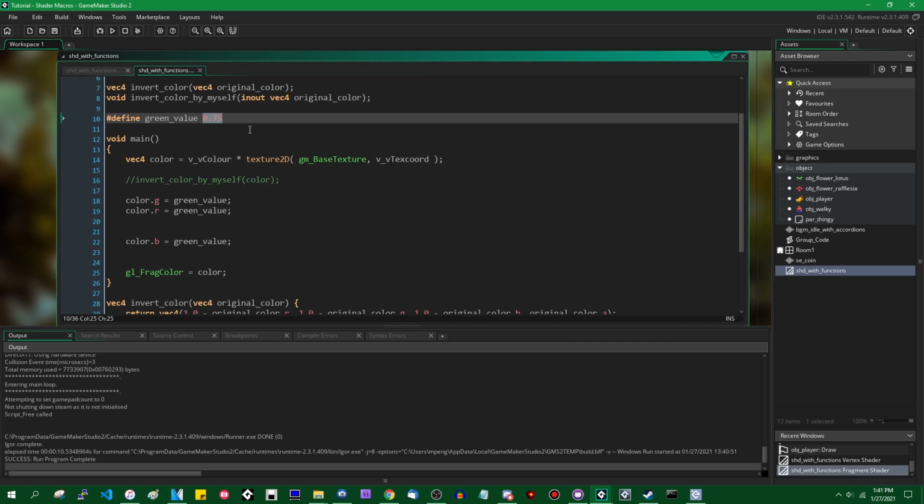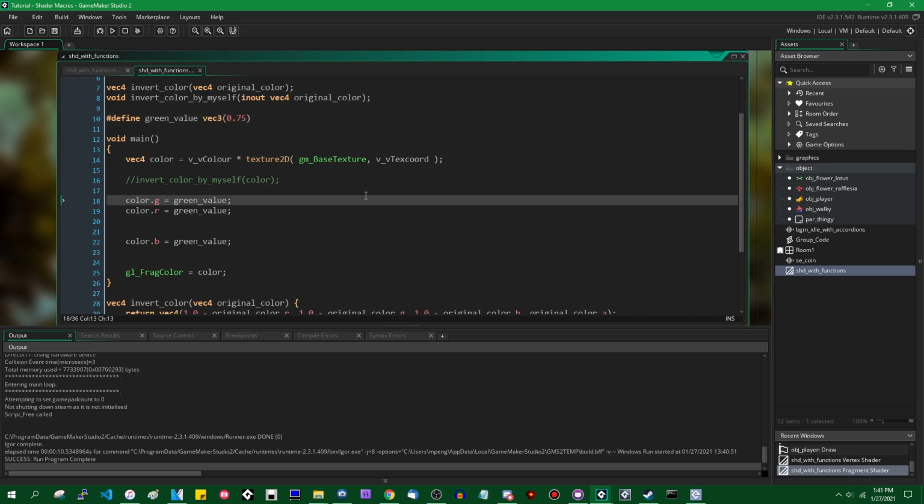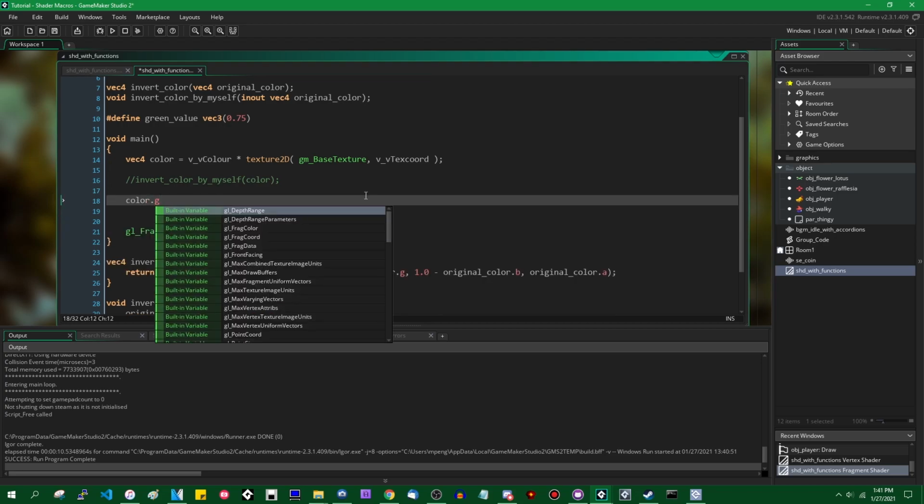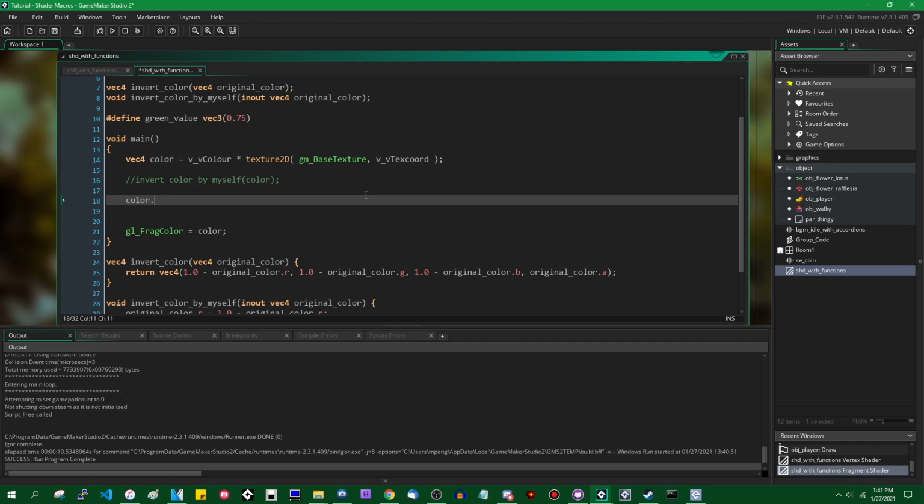You can, instead of having a single value here, have a vector. I'm going to define a vec3 that's just 0.5. Again, no equal signs, no semicolon or anything like that. And instead of setting the red, green, and blue individually, I am going to say red, green, blue is going to equal green value, followed by a semicolon.